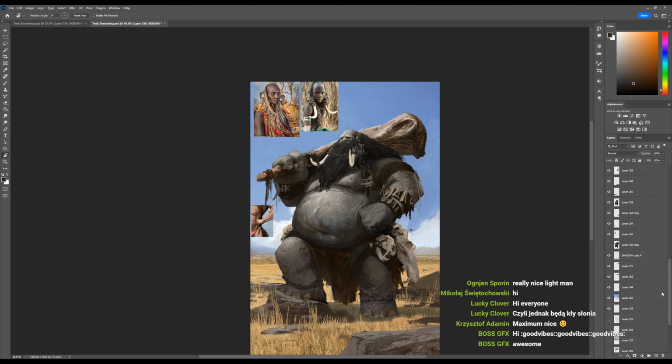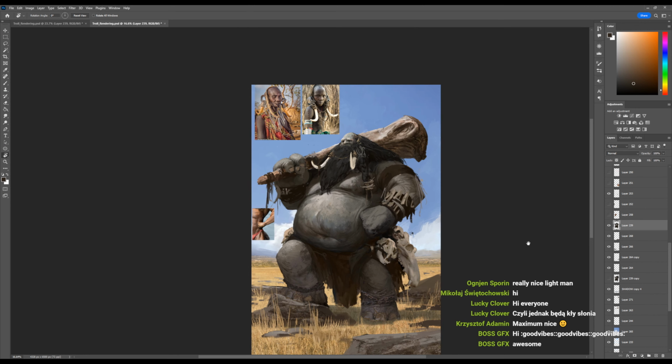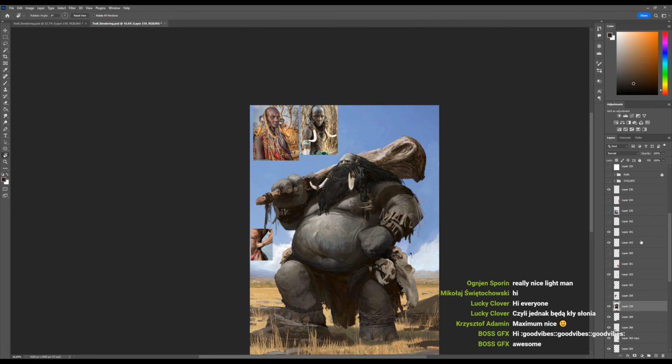So maybe the AI will be helpful, but not for us that much. Maybe it should be for the writers, not for the artists. I don't know. Yeah, maybe. But anyway, it will be interesting how it will develop.